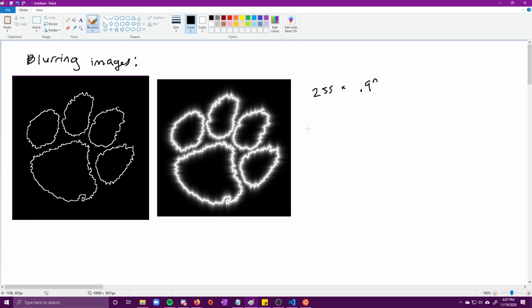So basically, the idea behind it is that every single pixel you get away from a white pixel, you multiply your starting value of 255 times 0.9 to the n, where n is equal to your distance away from any white pixel, right? And the way you're going to want to do this is probably going to be a breadth first search.